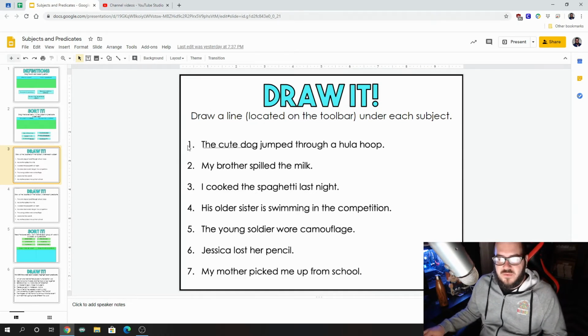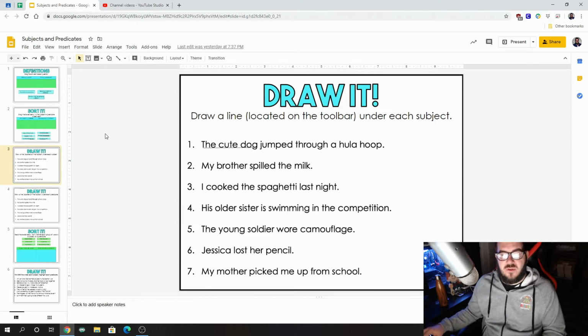Number 1's been done for you. The cute dog is the subject. There's a line. Okay. You're doing number 2. My brother spilled the milk. Remember, the subject is who or what the sentence is about. So who is sentence number 2 about? It's about my brother. So what you will do is you will take your mouse or your finger, whatever you're using, you'll go up here and you will find this thing right here that says line.